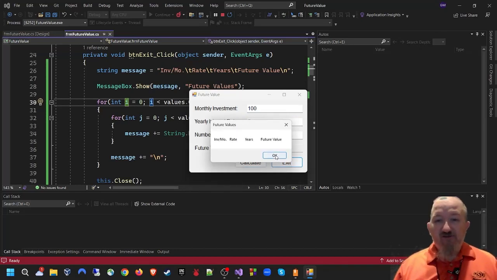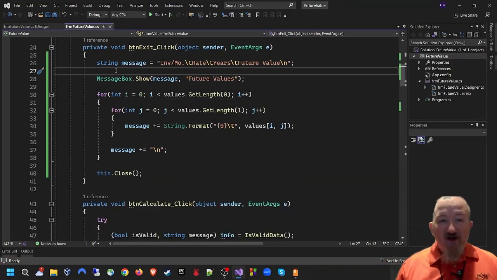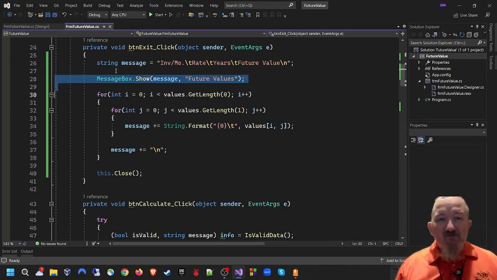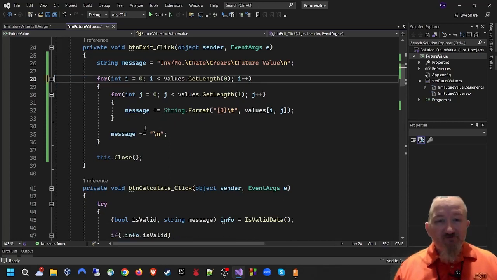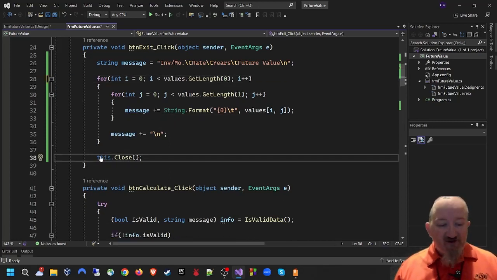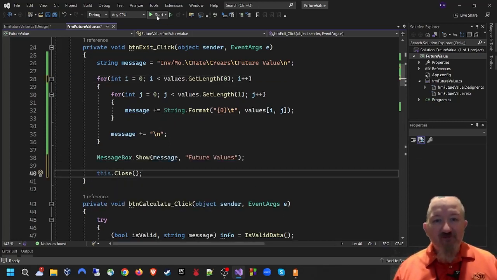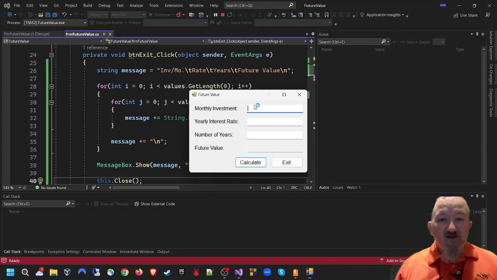And it didn't do anything for us. You might be saying, why wouldn't that do anything for us? There's a simple reason for that, and that was really just a mistake on my part. The message box show happens before the loop, so we want to put that after the loop, or else message doesn't hold anything other than this header information. So that's my fault. We'll go ahead and do the same values again.